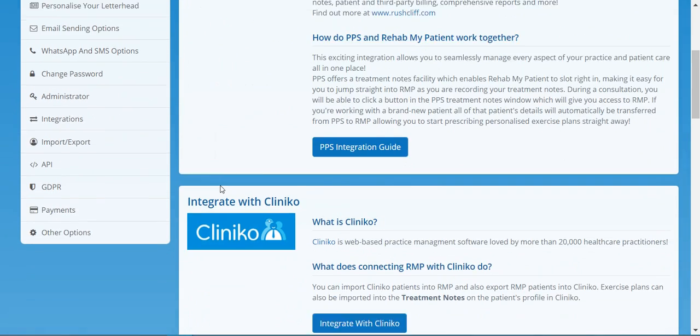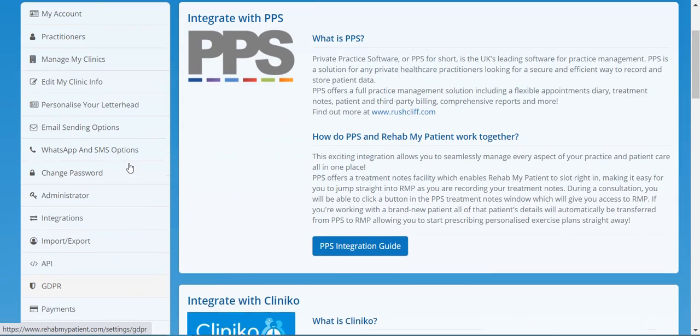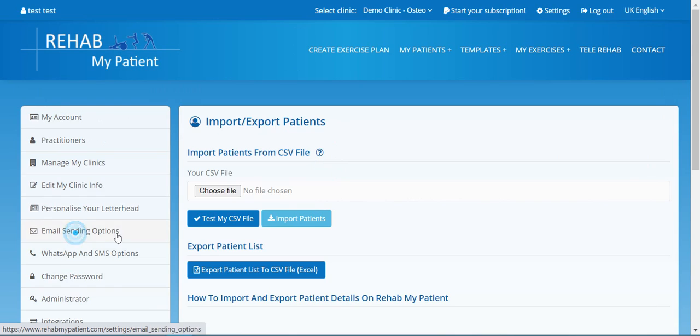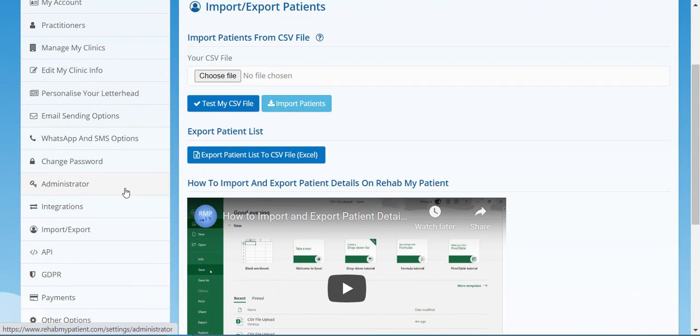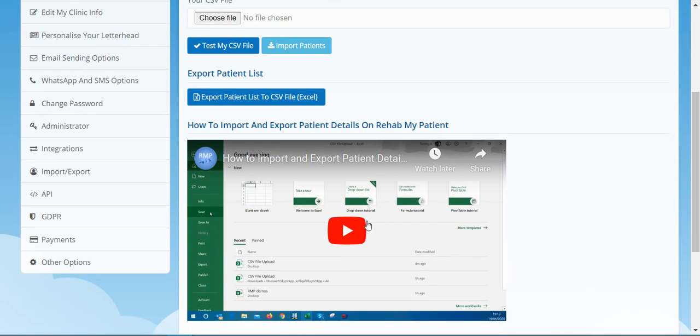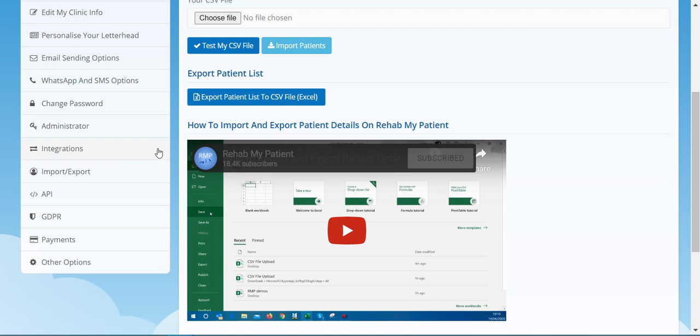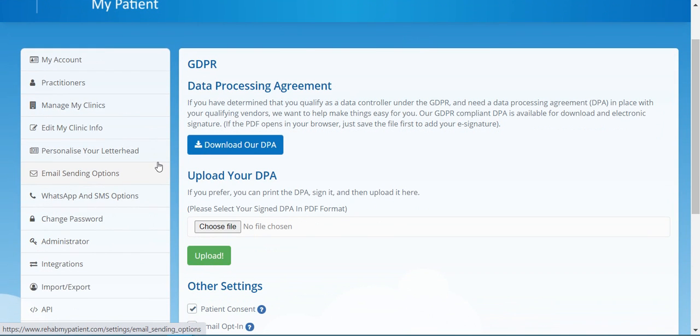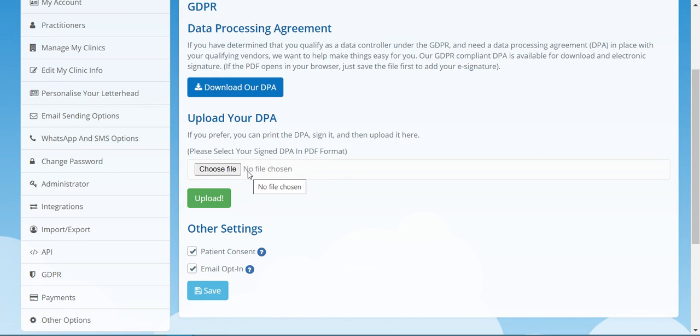We've got integrations here. So we integrate with several practice management softwares. And we've got the import-export. Import and export is a really quick way to input all of your patient details into the database. There's a video which talks you through the whole process. We've got information on GDPR. You can also download our data processing agreement, and you can re-upload it and digitally sign it.